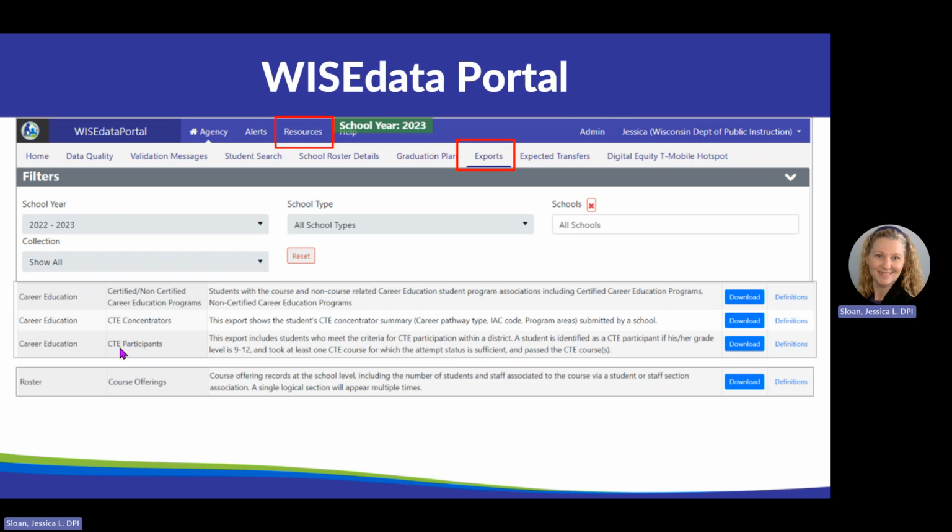And then participants, CTE participants, this will generate an export with all the students from 9th to 12th grade that have been scheduled, enrolled, and passed one CTE course or more for the reporting year.